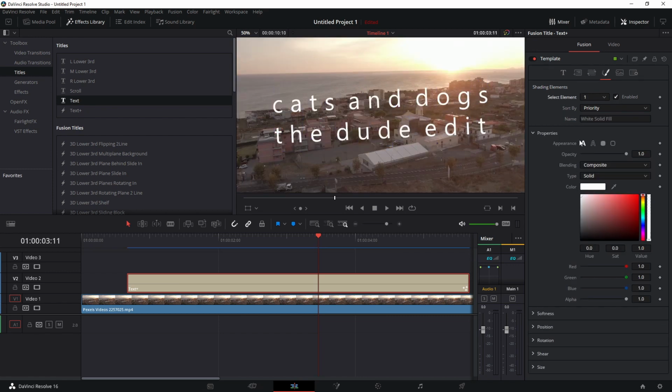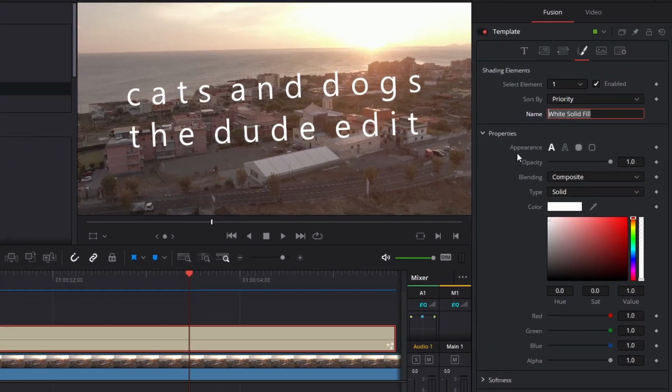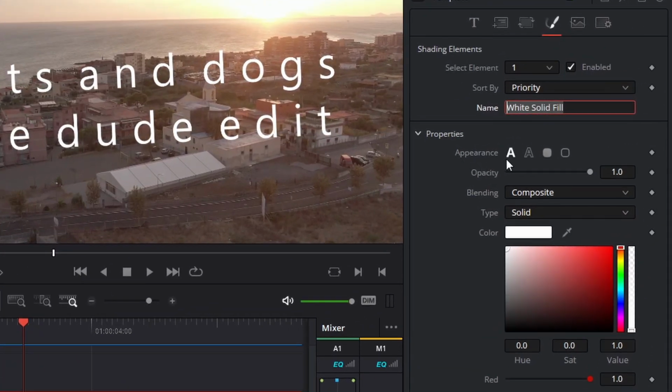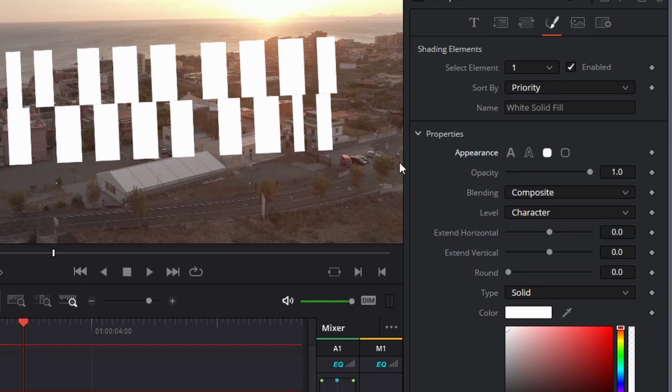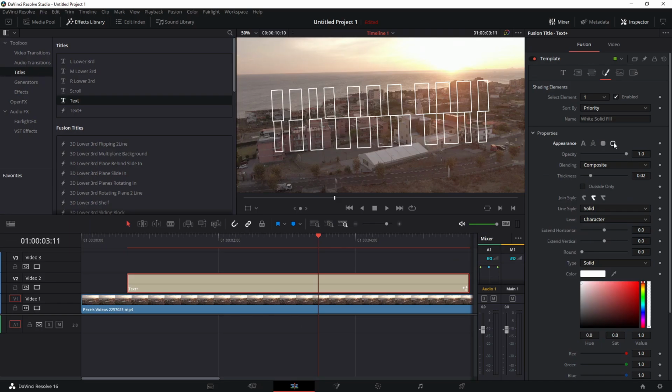The first one is simply a fill, and we have sort by priority, and there's a name. You can change the name. Below it, we have the properties, and the first one is the appearance. In the appearance, we have a fill, we have stroke, we have border, and we have border outline. And if I turn each one of them on one by one, you can tell the border is simply a border. And then we have the fill, then we have the border of the fill.